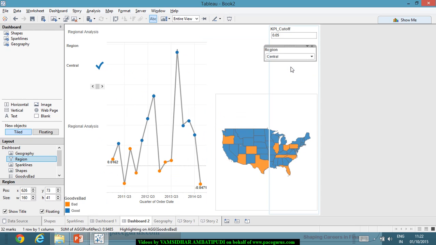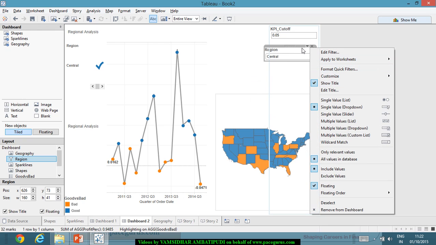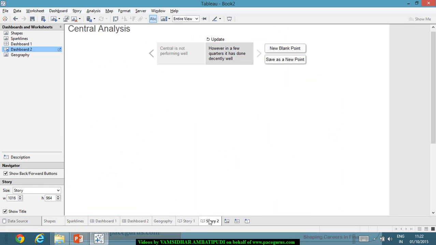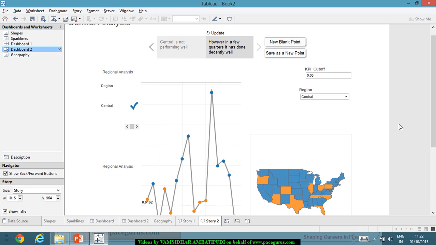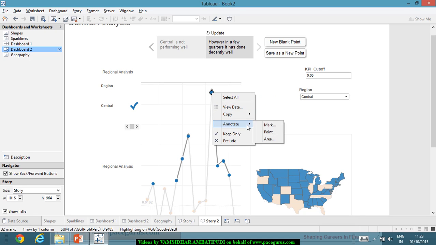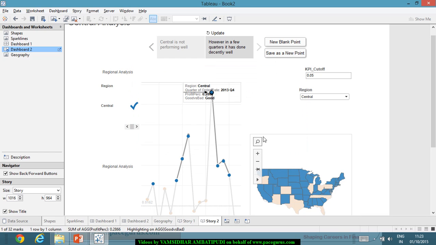Instead of this, if I had selected the central, only the central would have been shown here. So I could very well do that. Once I come here, only the central is being shown with a tick mark. It is doing decently well across all these periods. So I can communicate this central-wise, and if required I can annotate the mark for this particular period. I can really play around with all these kinds of things. So this is the kind of story that I have created.